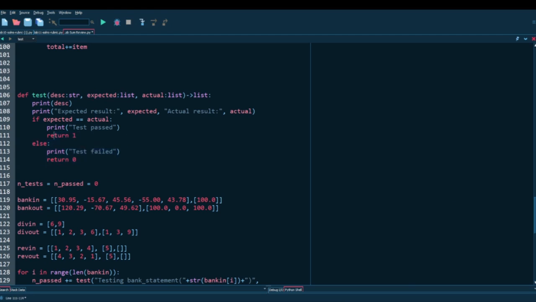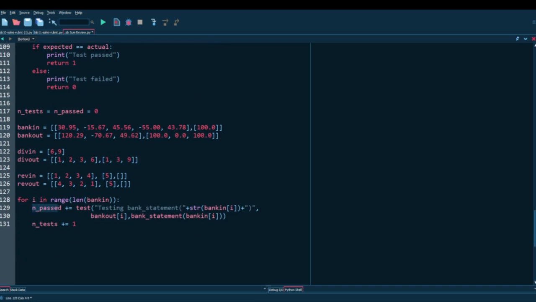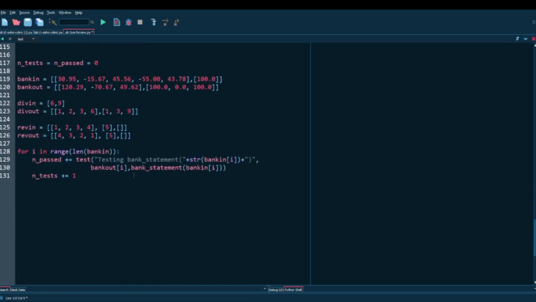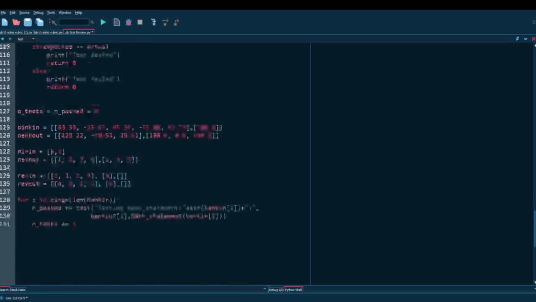So you return 1 or you return 0. Now, these returns are just so you can do a counter. As you can see here, number of passed plus equals the function call. So since this function returns 1 if the expected equals the actual, you're simply going to add 1 to n passed, because that means your number of tests passed is up by 1. So this is an example of automatic testing with a loop.